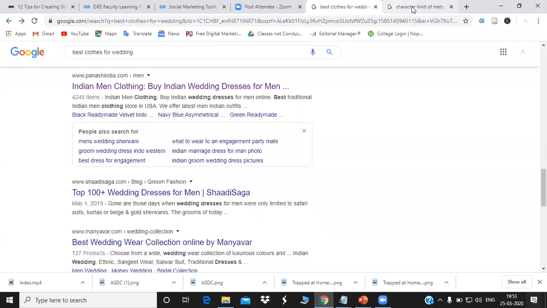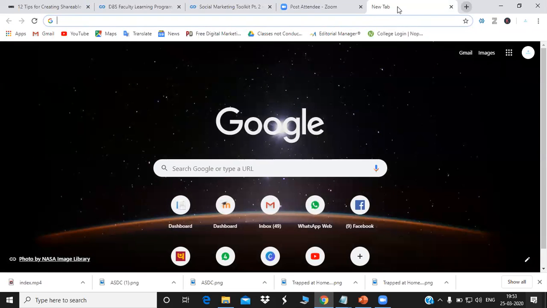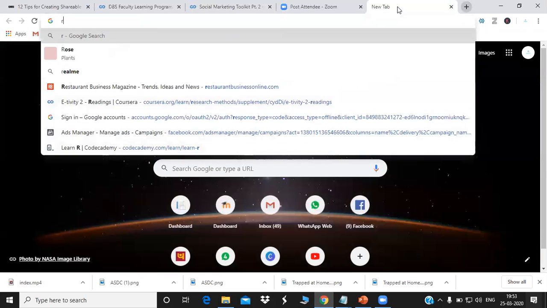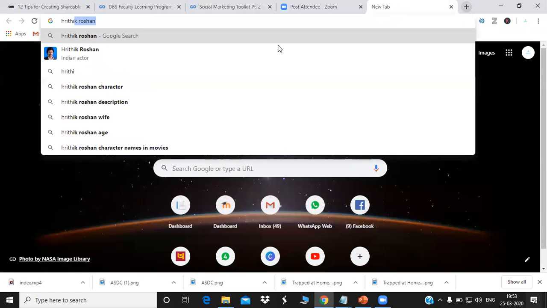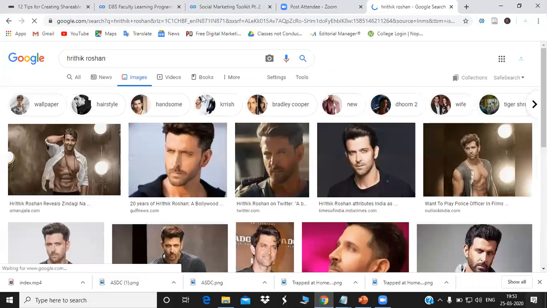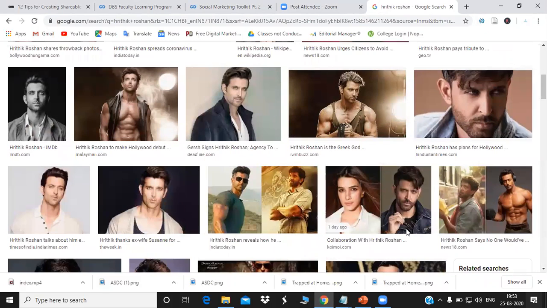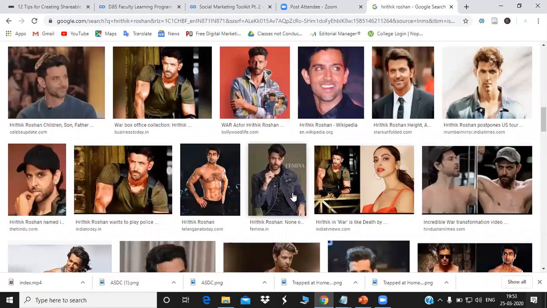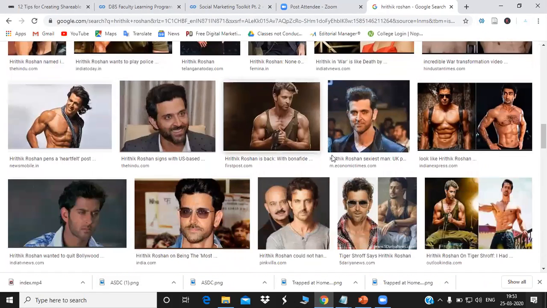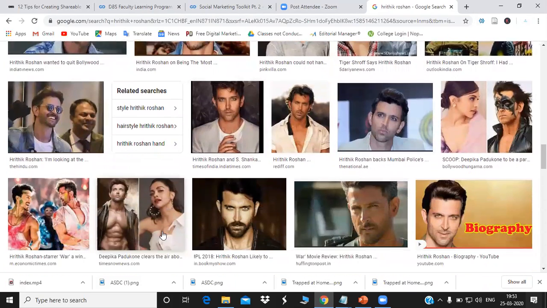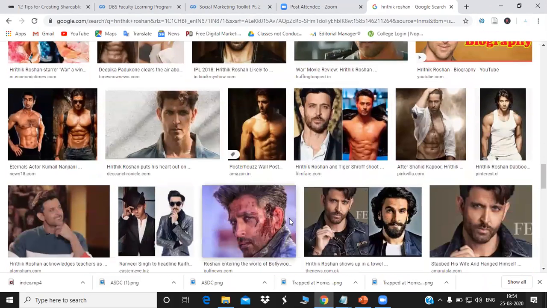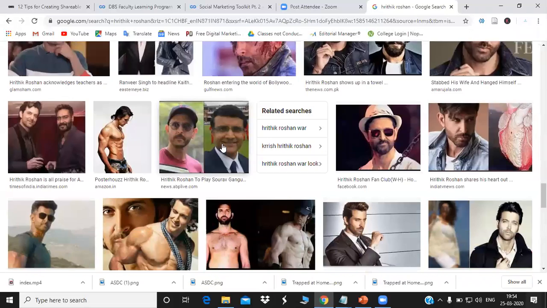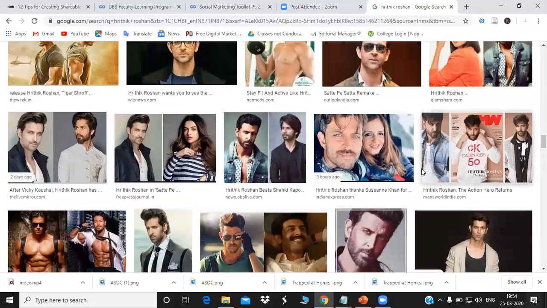For example, let me search for Hrithik Roshan. Let me spell it. Yeah, so this is Hrithik Roshan. Now I search for these images. Definitely all these images are labeled with Hrithik Roshan. But there might be some images which are not of Hrithik Roshan but still have been labeled as Hrithik Roshan, because somewhere the image contains that name. Let me show you. There will be certain images where Hrithik Roshan is not there, but it is still showing up.